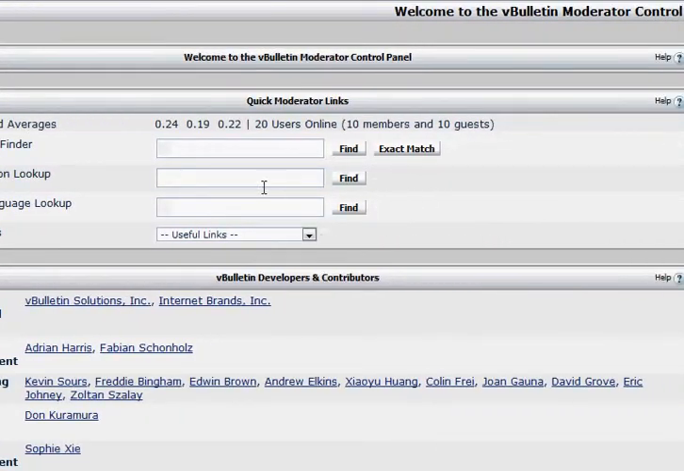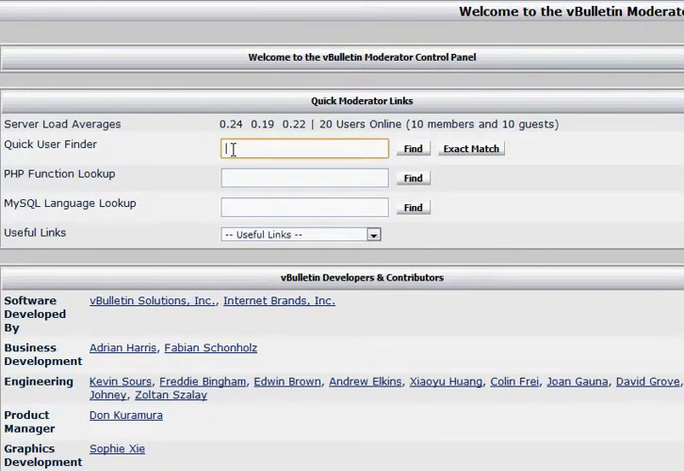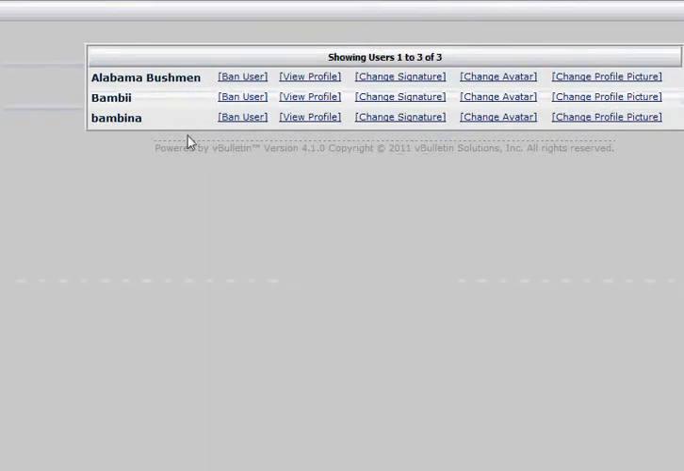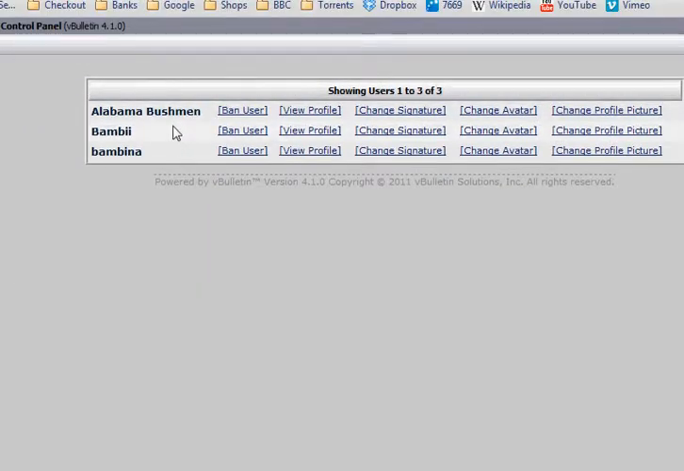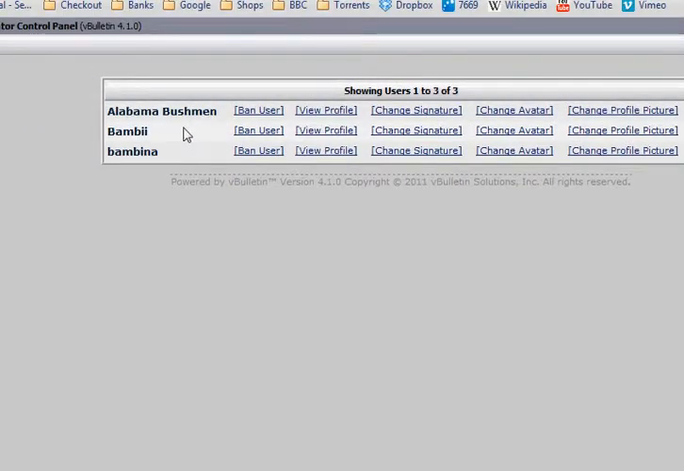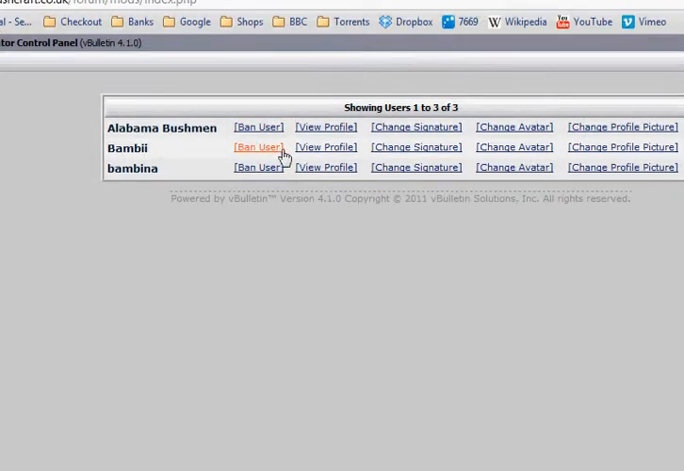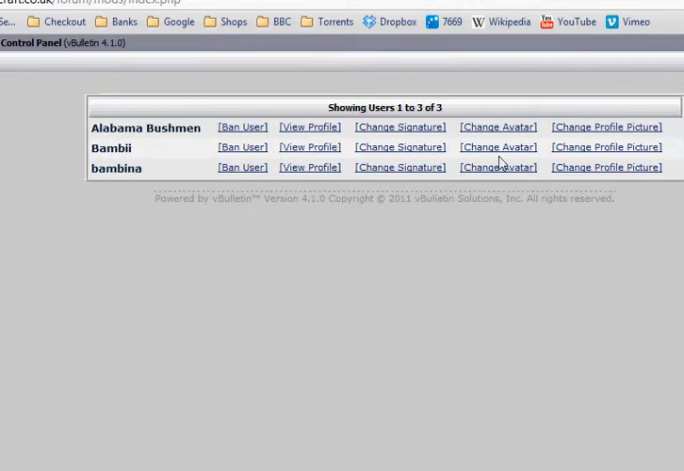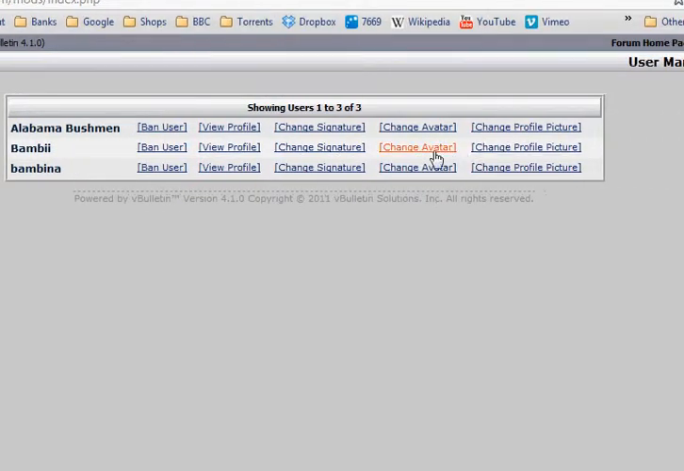where in the middle you've got a quick user find. So you can type in there, doesn't have to be the complete username, it can just be a few characters. You hit enter and it will give you a list of those users that have those characters in their username. So here you've got easy options to ban users, view their profile, change their signature, change avatar, change profile picture.